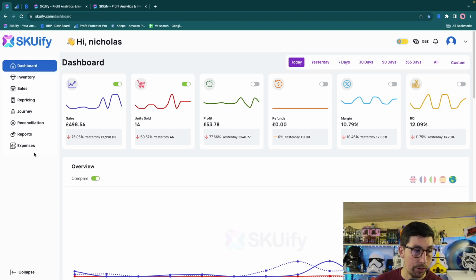Now, on the left-hand side here you've got all the different panels with all the goody stuff you can do.